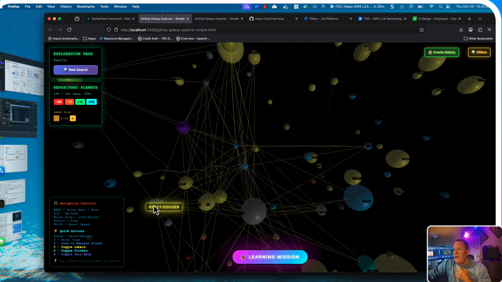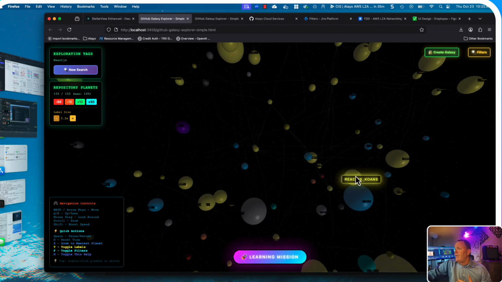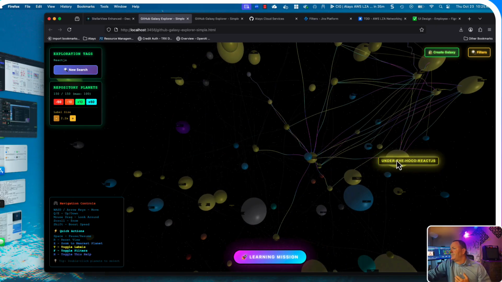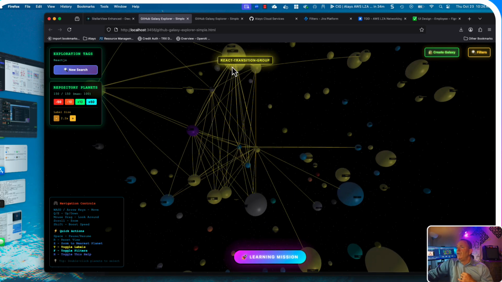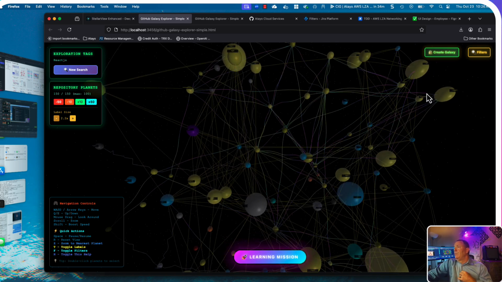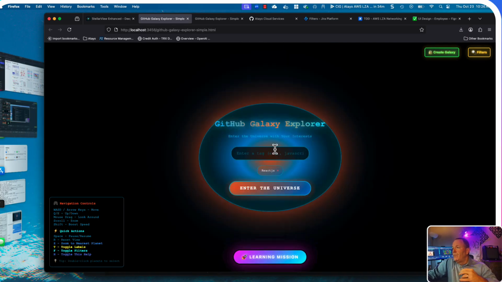What we can do is, a lot of times, for instance, if we wanted a React application that generated documents, or a React application that, let's say, implemented some modals, or the React transition group, or React Rails. So interesting, we can look at all of these things, or we can do some other searches.